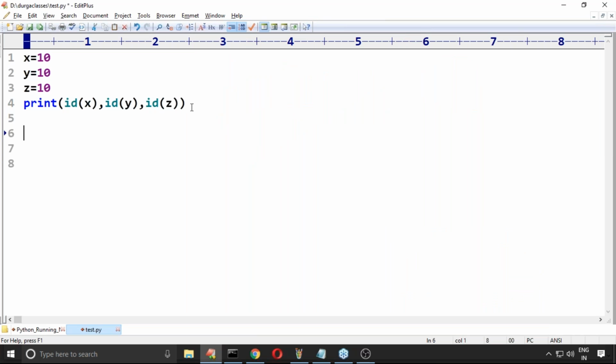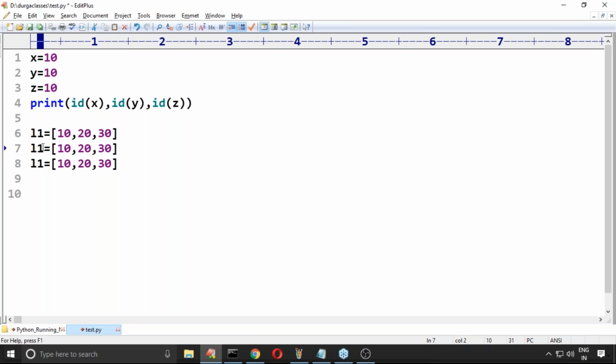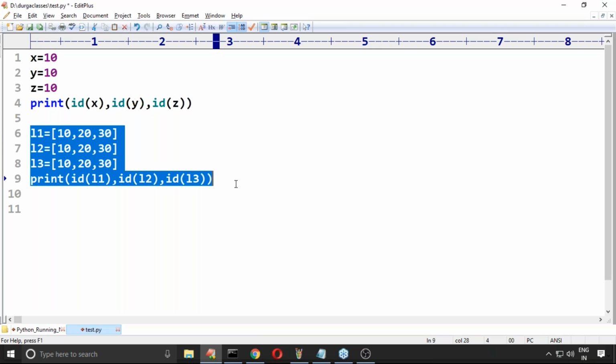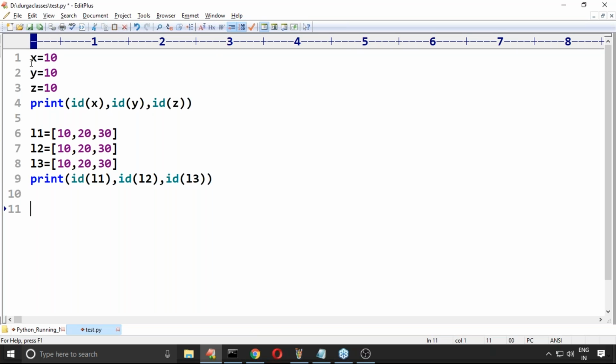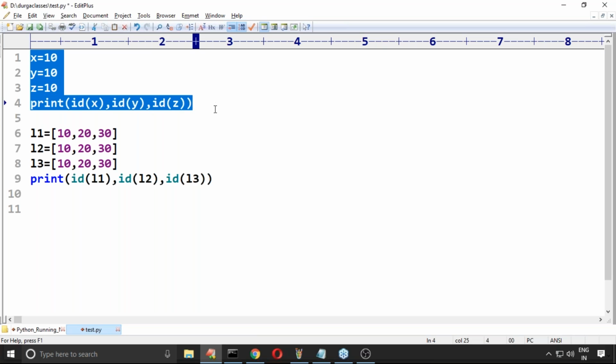Addresses are the same. Now L1 is equal to 10, 20, 30. L2 is equal to 10, 20, 30. L3 is equal to 10, 20, 30. Print ID of L1, ID of L2, ID of L3. Now take very special care. Internally what is happening, and why immutability is not required for the list object. How many objects got created in this case?